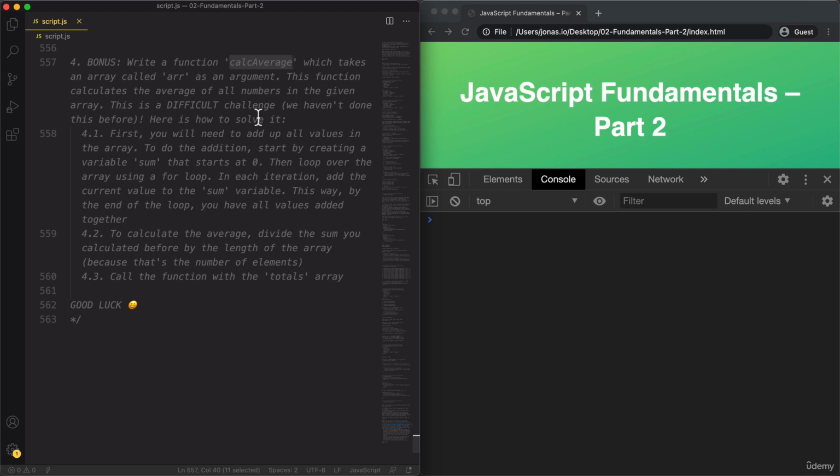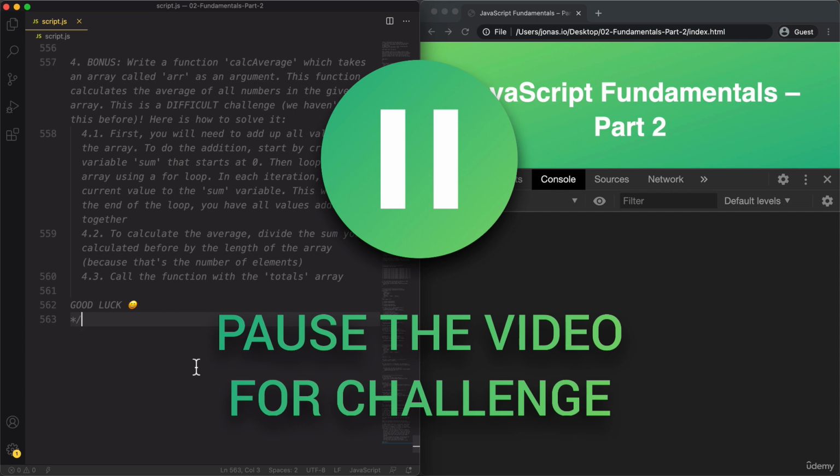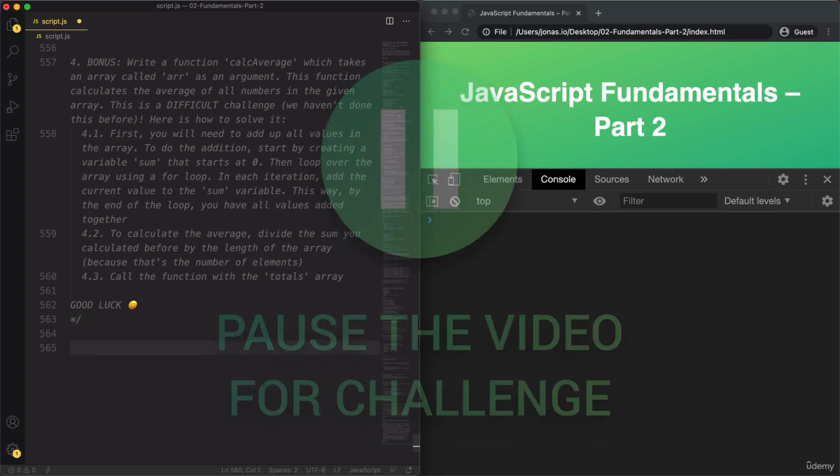Okay, that's how you create the calc average function, and then I want you to use that function on the totals array. All right, so basically I want you to calculate the average of all the total values of the tips plus bills. Okay, so again, don't beat yourself up if this bonus one is too hard for you. Anyway, good luck with this one, and I see you here again in a minute.